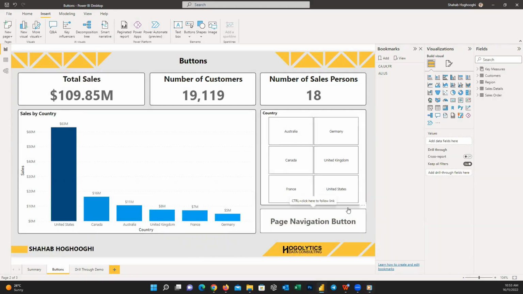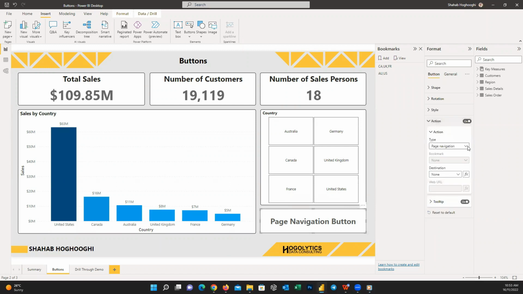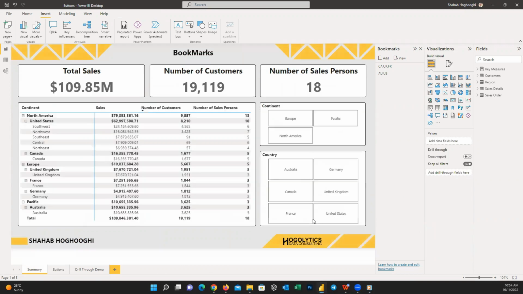Action type, page navigation. By choosing the page navigation type, you can create a button which helps your end users to navigate to a specific page. The only thing you should set after choosing the page navigation type is defining the destination page.